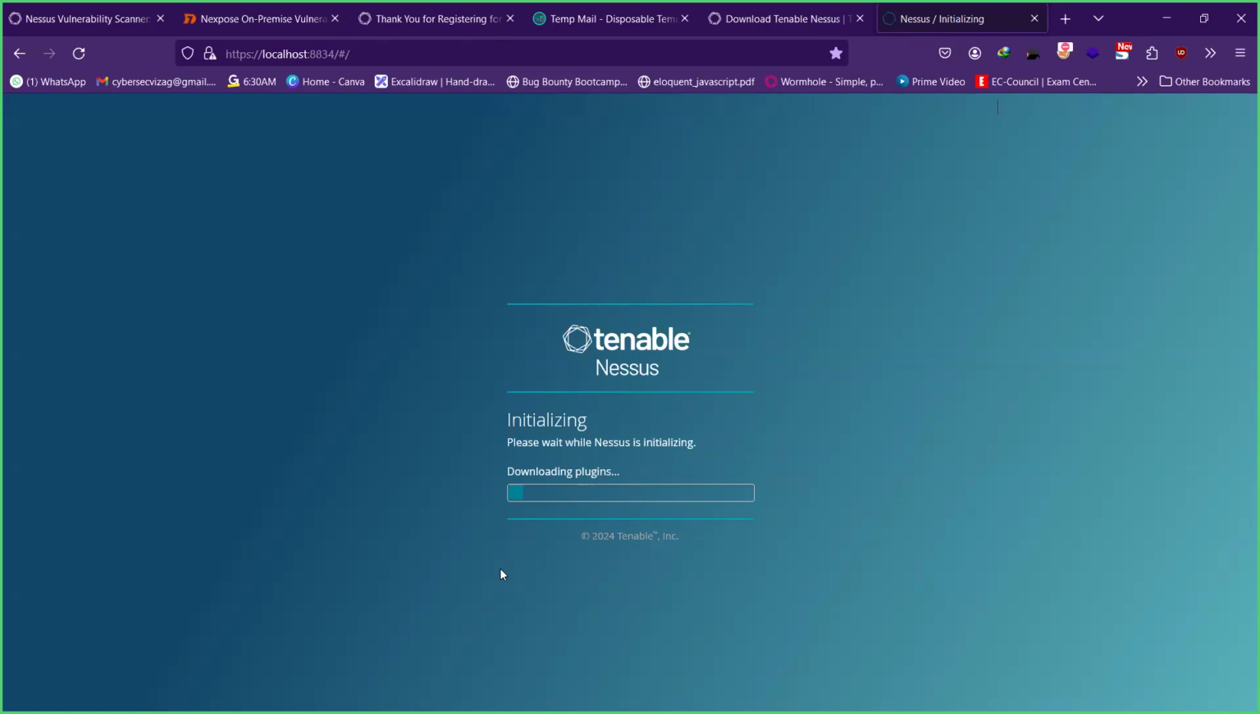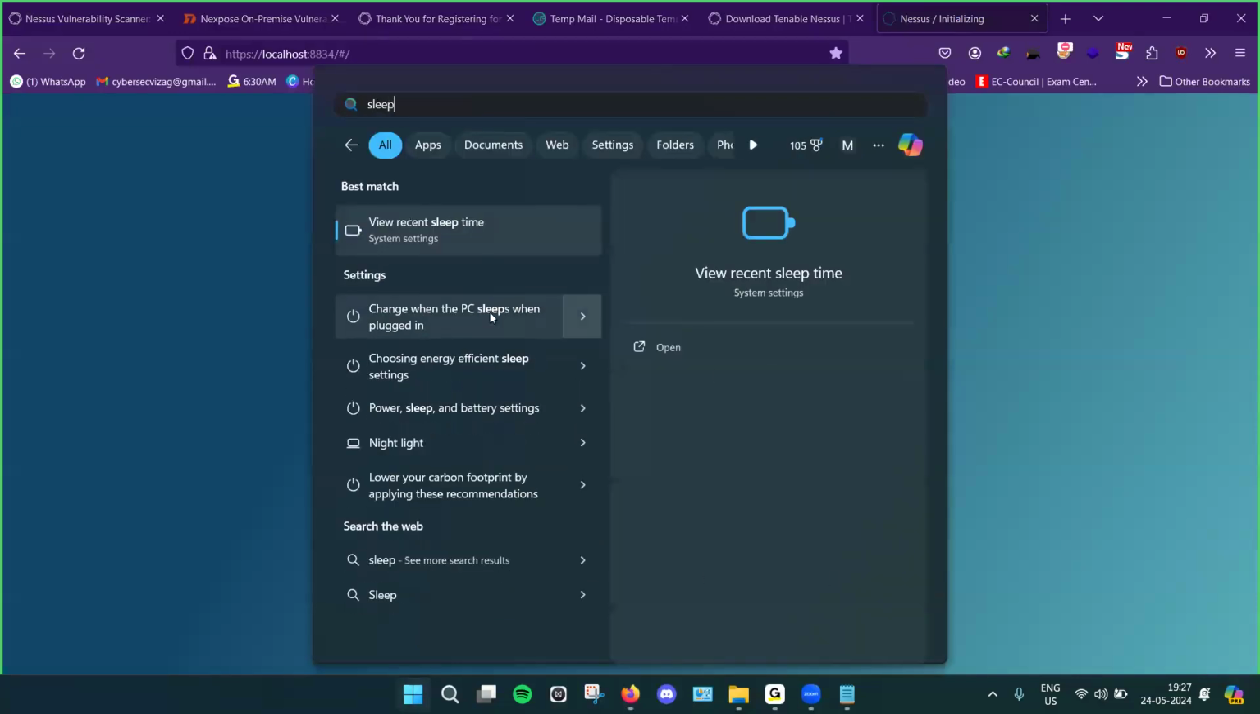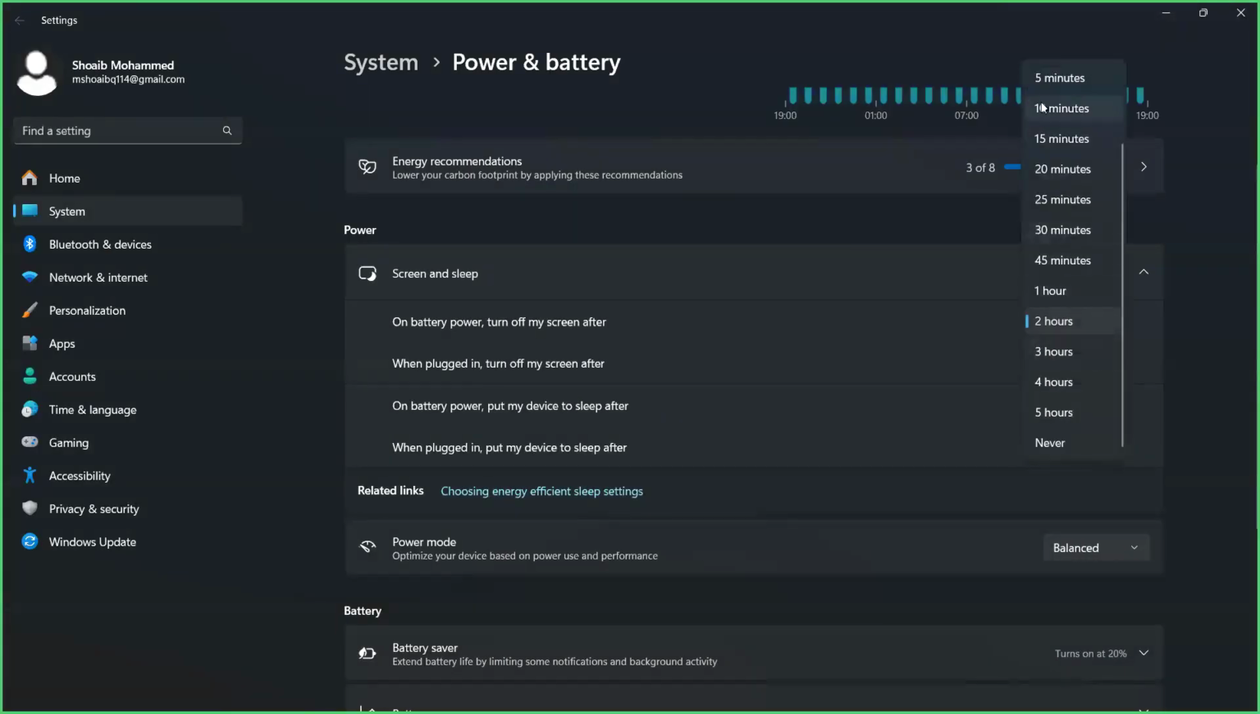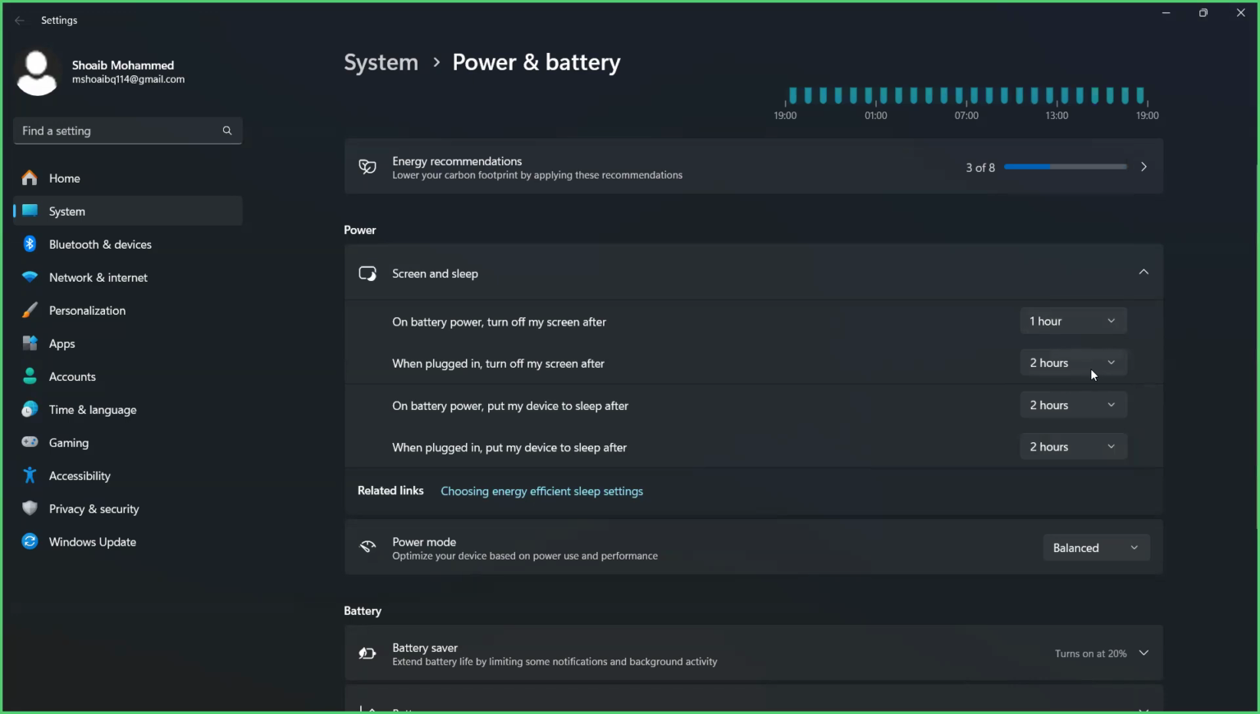Secondly, your system should not go into sleep mode. So if you have any sleep settings enabled on your device, go to change PC sleep settings and give a longer duration here. Okay, so rather than 10 minutes or so, give 1 hour or 2 hours or something like that. Okay, so that's important.